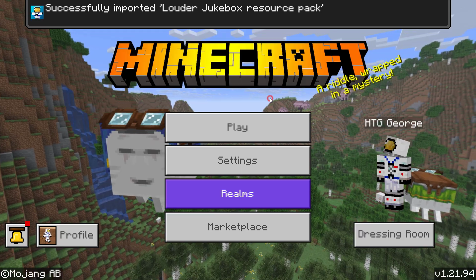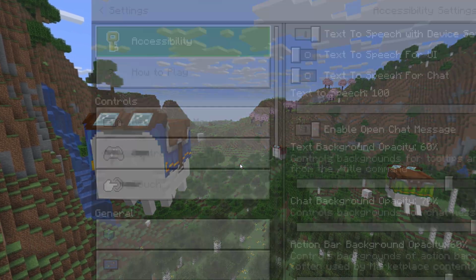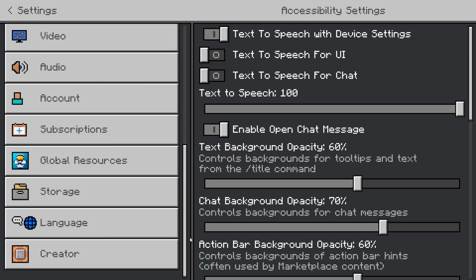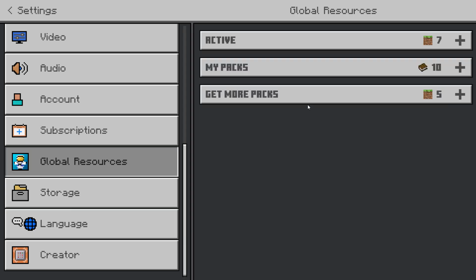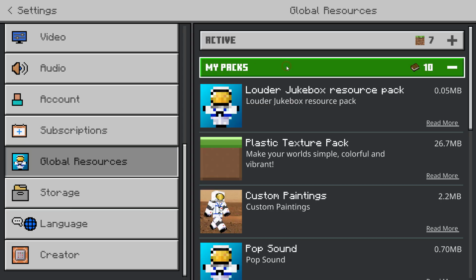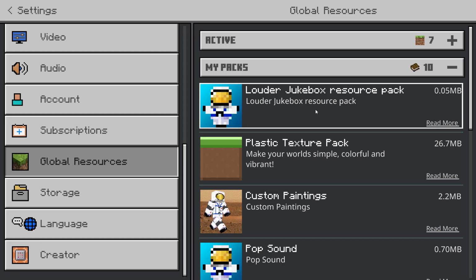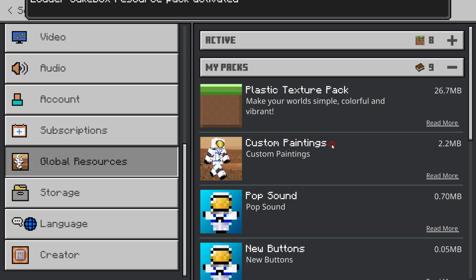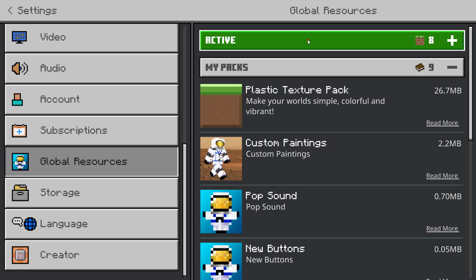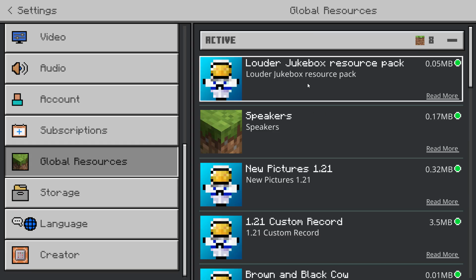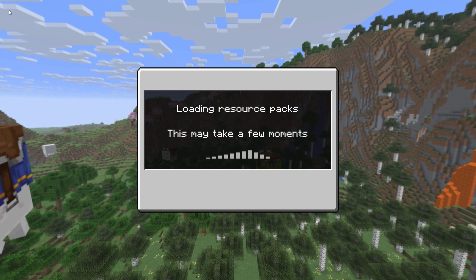That's fine. Okay, come down to settings, and inside of settings, scroll down where it says global resources, click this, and click where it says my packs, and you should see your pack right there on top. There's that custom icon I used. Just click on this, choose activate. It should disappear from here and move up to here. Let's double check. There it is. It moved here. That's fine. Okay, let's back out of settings.